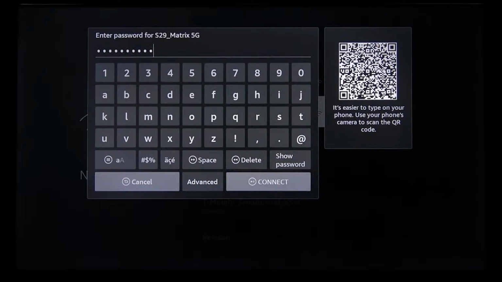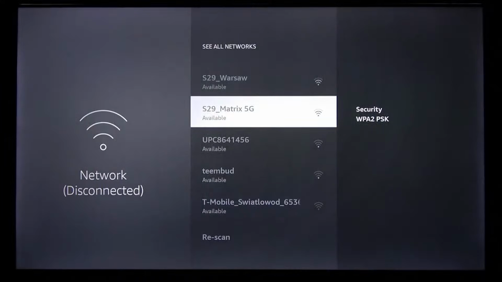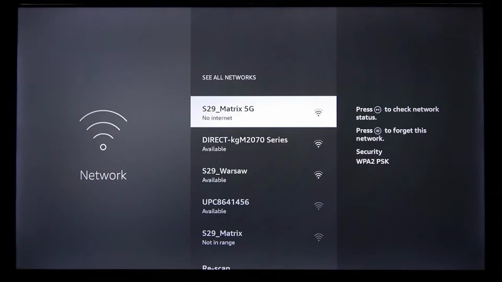Once the password is entered, select connect, let your TV reconnect to the Wi-Fi network, and see if this resolves the issue. If not, then we're gonna have to cold reboot the TV.